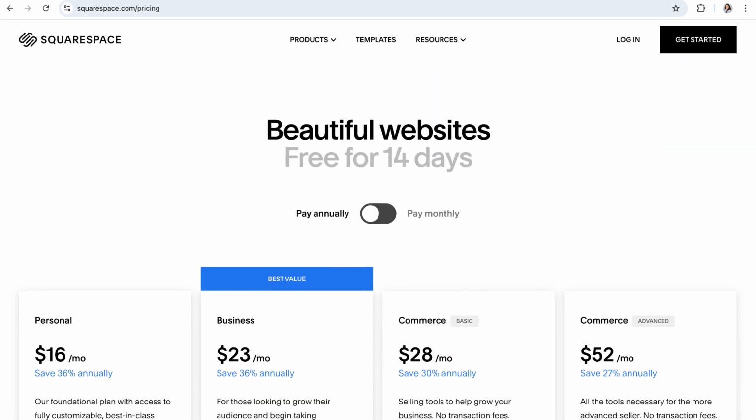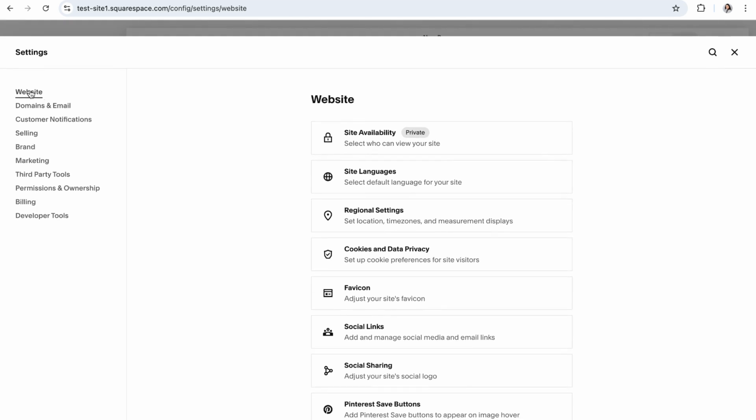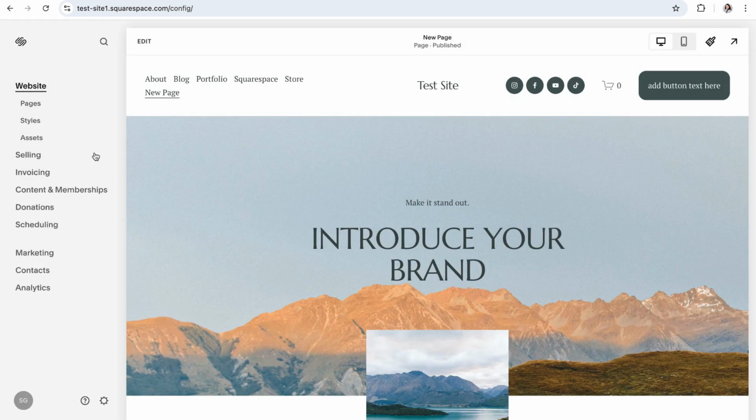And once that is done, you are now all ready for the big launch. And to do that, go to your settings cog. Under website, click site availability, and then go ahead and change your website status to public. This means that your Squarespace site is now live and ready to be shared with the world.